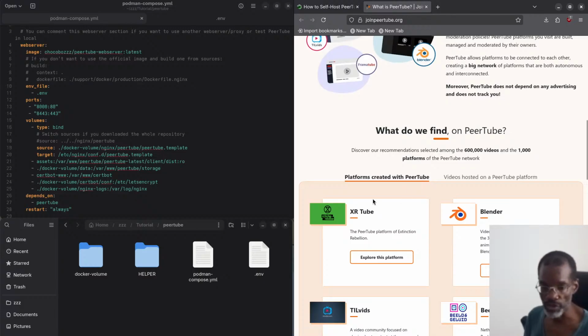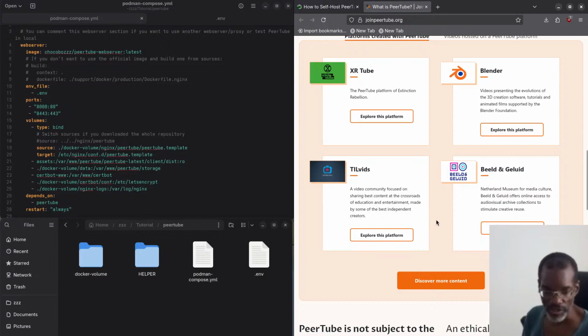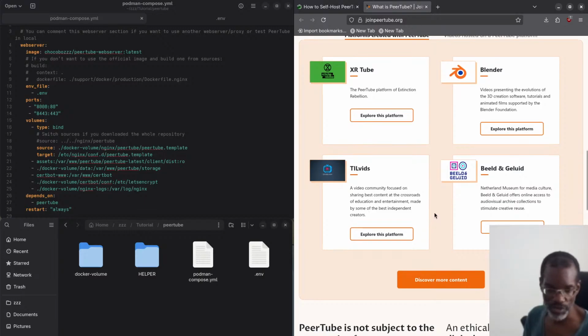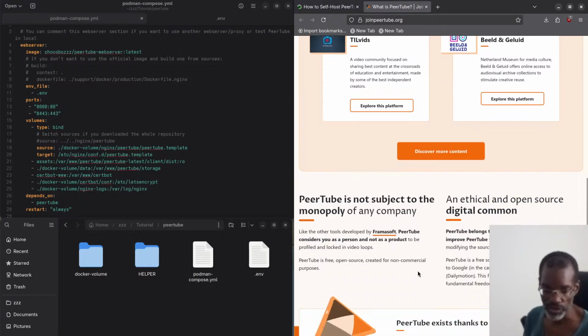As you can see here, they're showing some platforms which were created with PeerTube. For example, you might recognize some of these. There's XRTube, which is a PeerTube platform of Extinction Rebellion. There's Blender. You guys know I love Blender. I use it to edit my videos, and I also do all the Blender Python tutorials on that. And actually, we do have somebody in the chat, Cody Griffith, who says they absolutely love PeerTube. Okay, that's fantastic. And PeerTube is also not subject to any monopoly of any company, which is also fantastic.